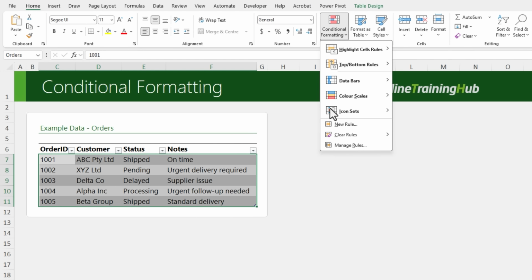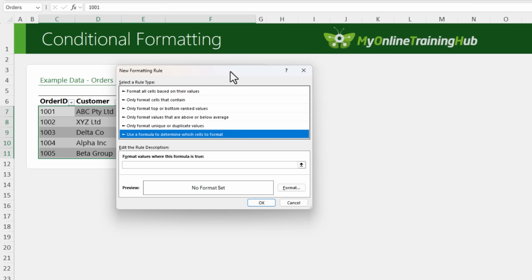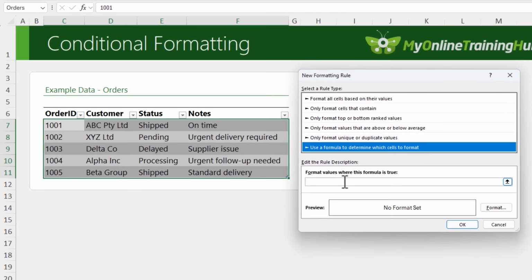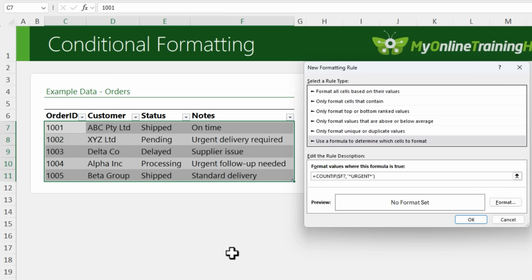So we want conditional formatting, new rule. And here I want to use a formula to determine which cells to format. And again, we're going to use COUNTIF. What are we counting? Well, the note. But we don't want to fully lock that reference. We want to F4 twice to only lock the column, so it checks each row in the table. The criteria is where the text contains urgent anywhere in the text string. Close double quotes, close COUNTIF.